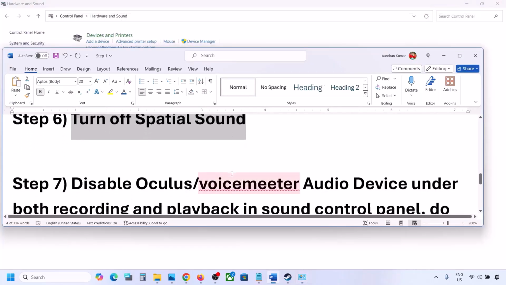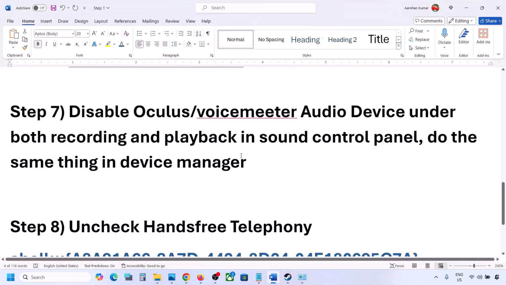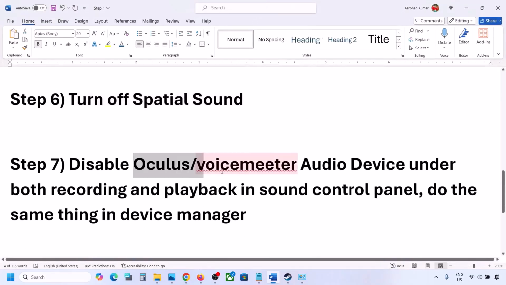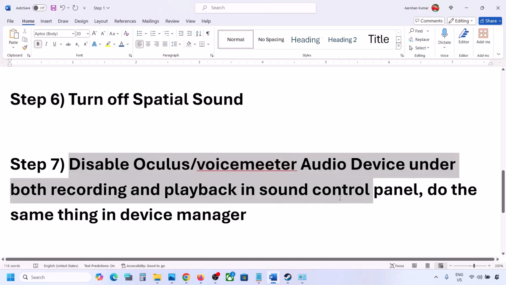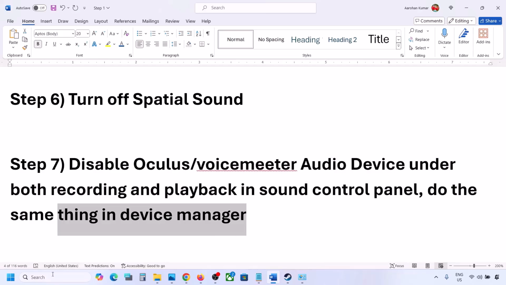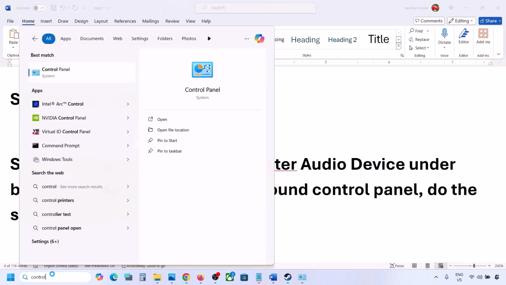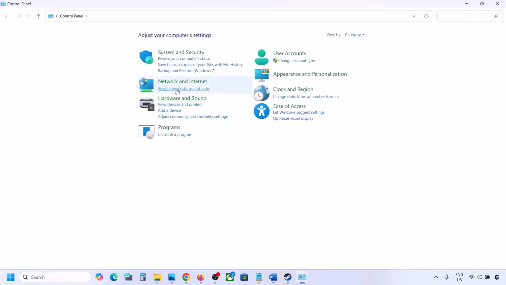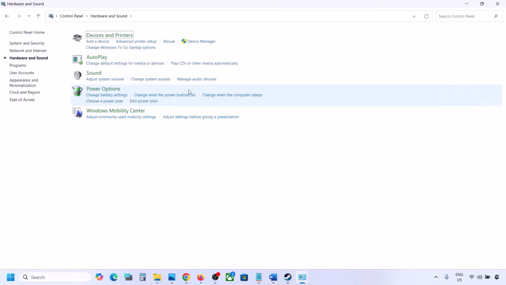Now the next step is, if you have applications like Oculus or voicemeeter or any other audio device, in that case you can disable it in the sound control panel and disable it in the device manager. Now again type in control panel in the Windows search box and then go to control panel, then go to hardware and sound, and then go to sound.